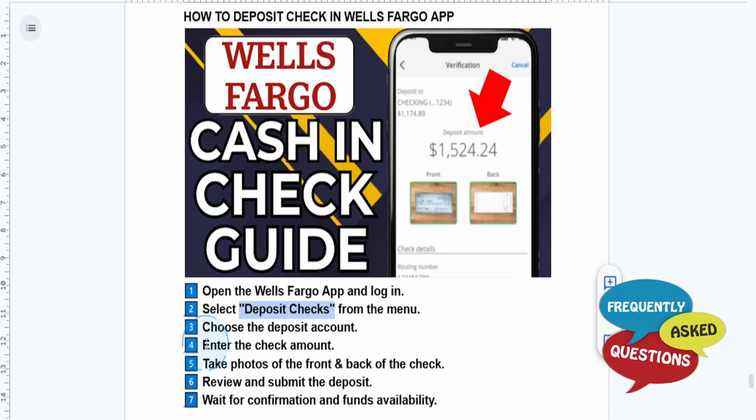And then all you need to do is enter the check amount. Just type in the exact amount written on the check, okay? Double check that it matches to avoid errors. And Wells Fargo may have deposit limits, so you want to ensure that your check actually qualifies.